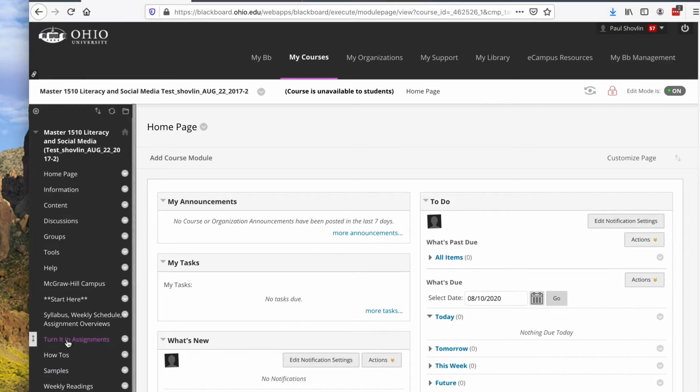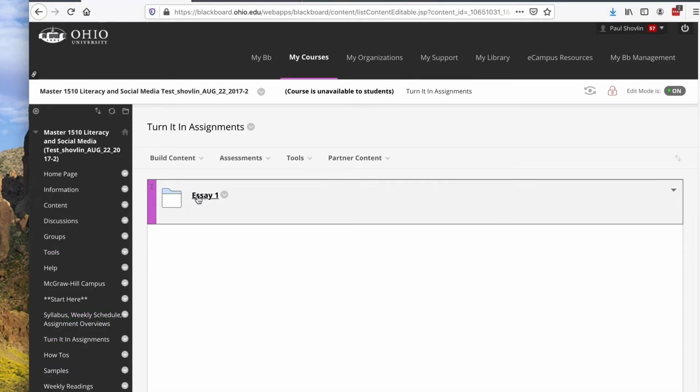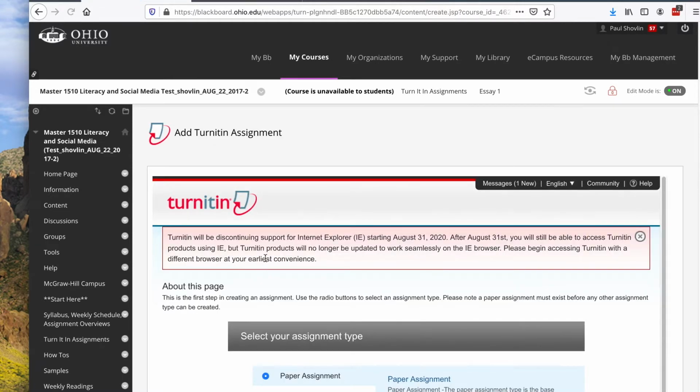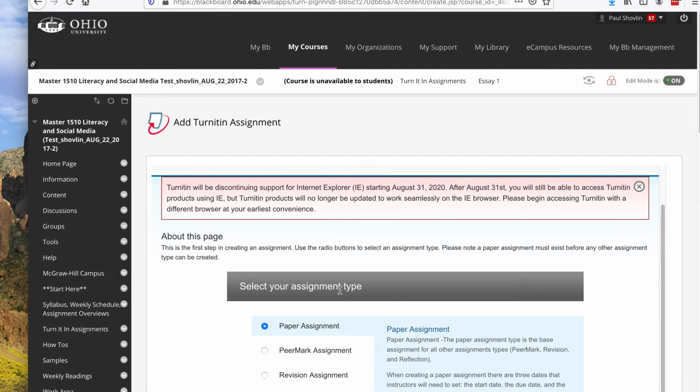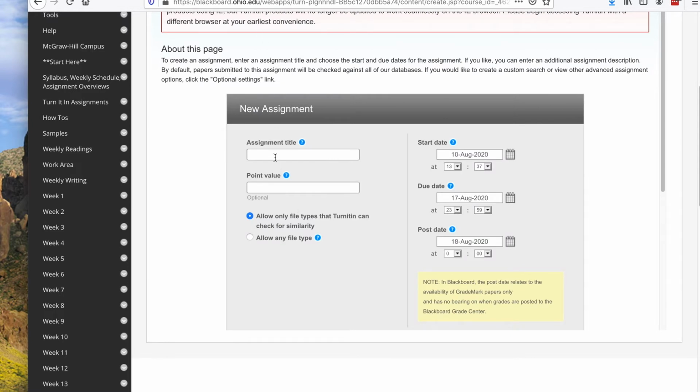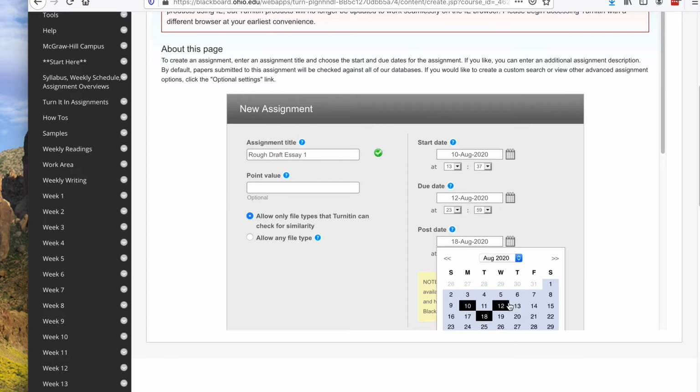First, we are going to go into a Turnitin assignments location, and I am going to create a Turnitin assignment to show you this setting. So we're going in there and we're going to paper assignment, and it always takes a few seconds for paper assignment to start up. Okay. So we will wait a minute, and there it goes. I'm going to give it a title, Rough Draft Essay 1. I'm going to make it due in a couple of days. And I always set the post date for right after the due date.